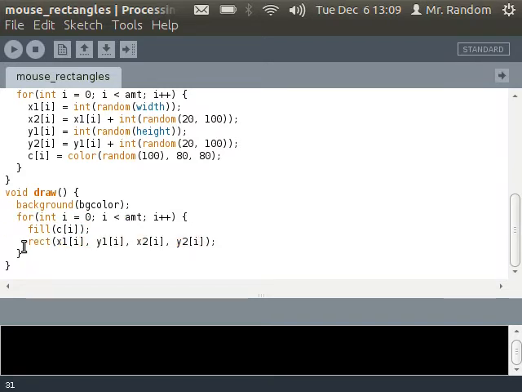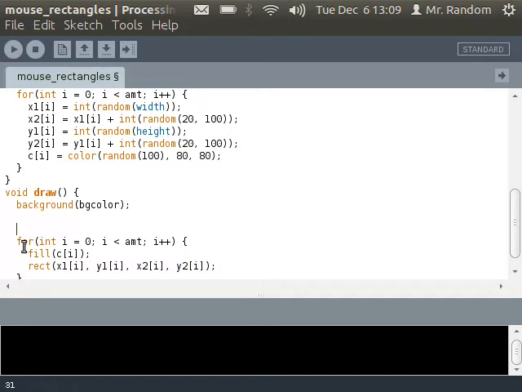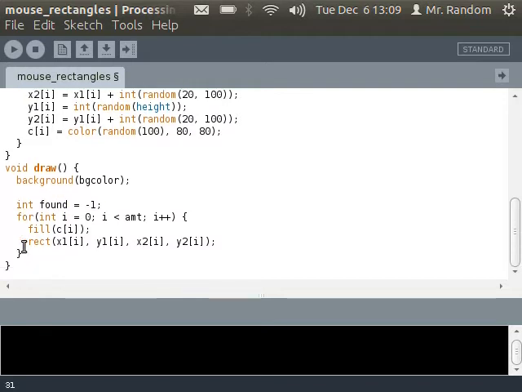There's many ways we can find out if the mouse is inside one or more of these rectangles. One way to do it is, for example, we could define here a variable called int found, and I'm going to make this equal to -1. And what I'm going to do is, while I go through every rectangle and I draw each rectangle on the screen, I'm going to compare if the mouse is inside this specific rectangle. And if it is, then I will update this variable called found. And I will store in this variable the number of the current rectangle.